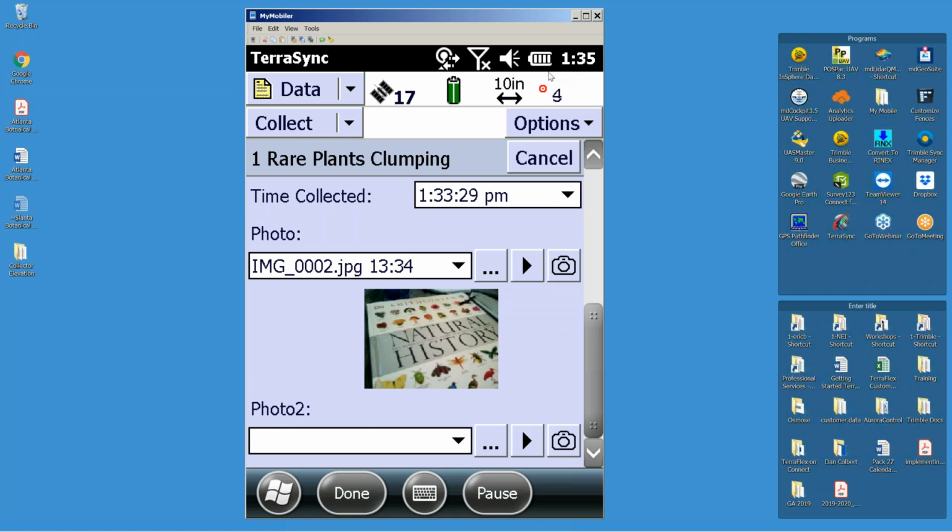And right now, it's averaging positions. And when you do this, you want to be standing still while it averages. You don't want to be walking around with the GPS. This is for point features. We say 10 to 15 is fine, or 5 to 10 is fine. And when you're finished, you can hit pause, or you just hit done, and that will store the point.